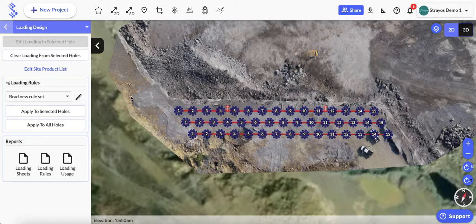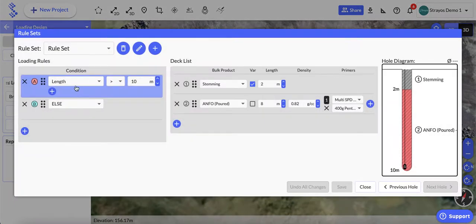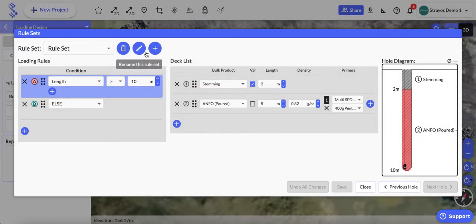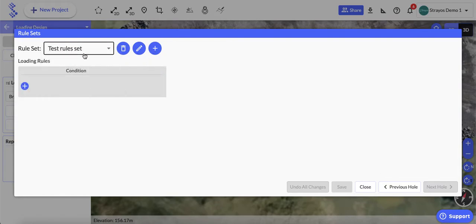So I started mentioning this a little bit before, but the way that loading rules work is that it's a series of conditions basically, and then a series of loading templates over here on the right. So I'll set up a new load rule set to show you. Test rules set. Cool. So we're in test rules now, and you can see it starts off blank.